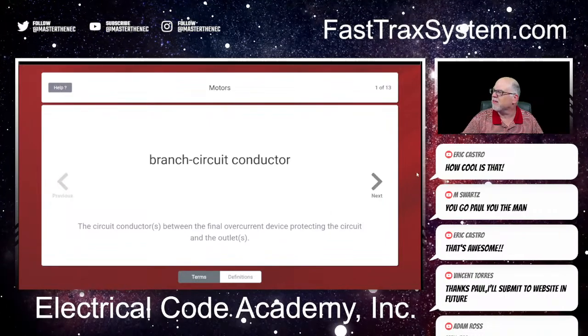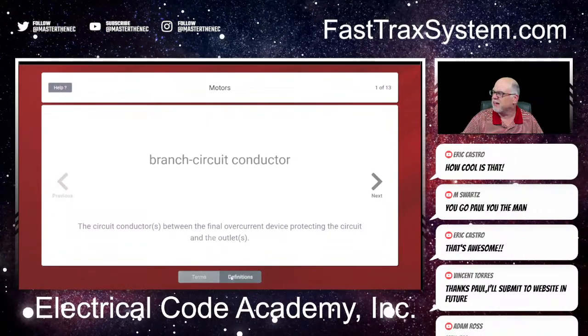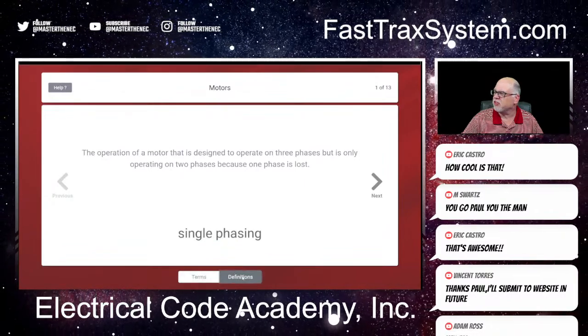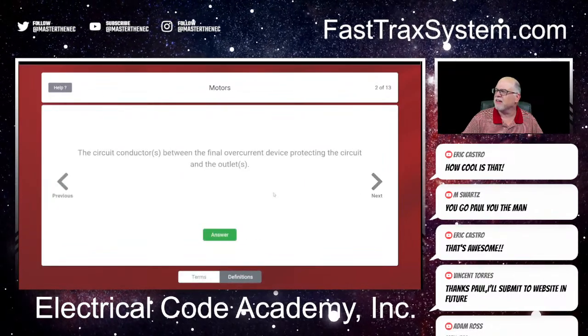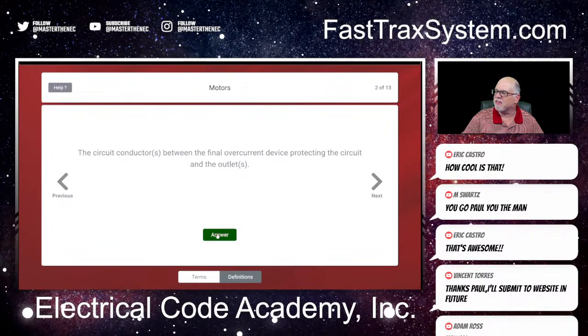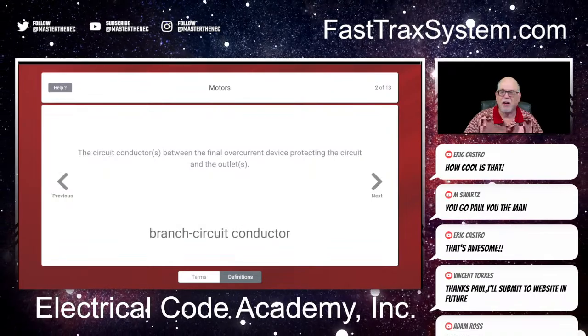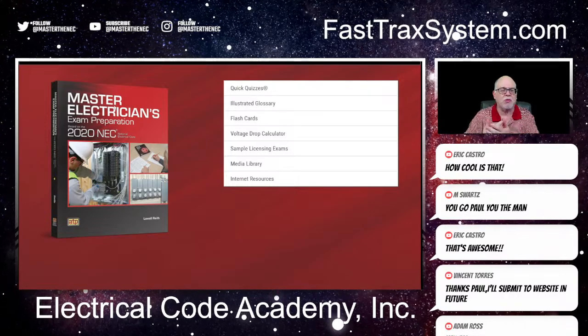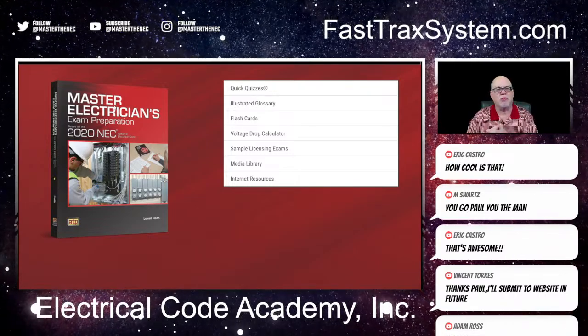But anyway, there's 12 of those in there. And you can just kind of go through them. You can do it by definition, and you can try to answer it. Circuit conductors between the final overcurrent device and the circuit and outlets. Obviously, this is branch circuit again. There you go, branch circuit conductor. Anyway, tons of those. Hone those skills. Make you better. I want supertricians, okay?